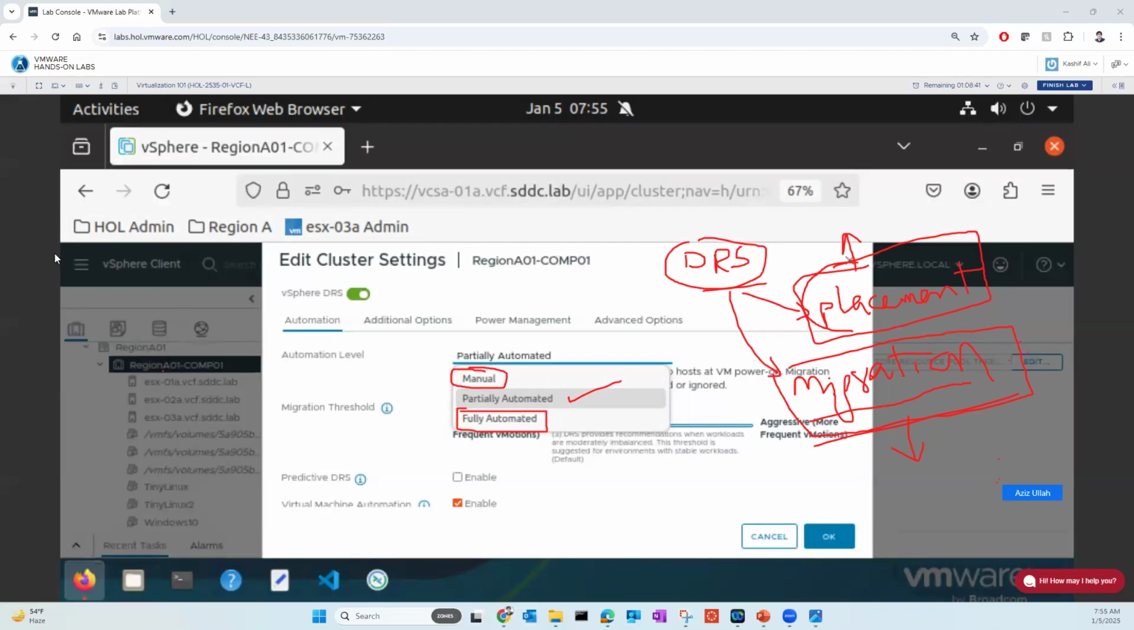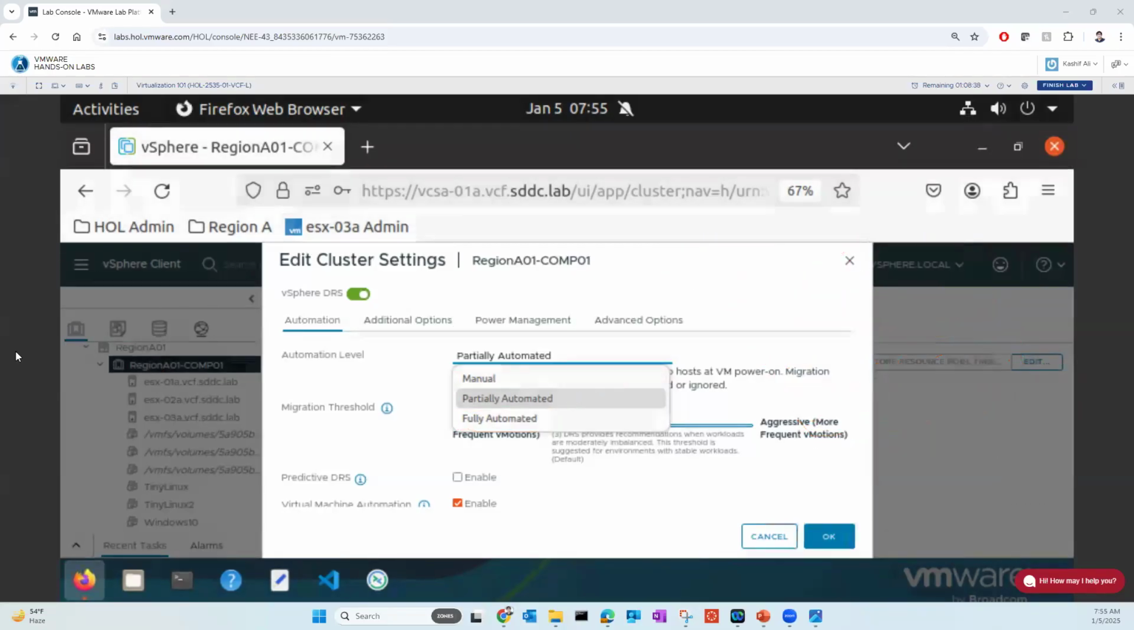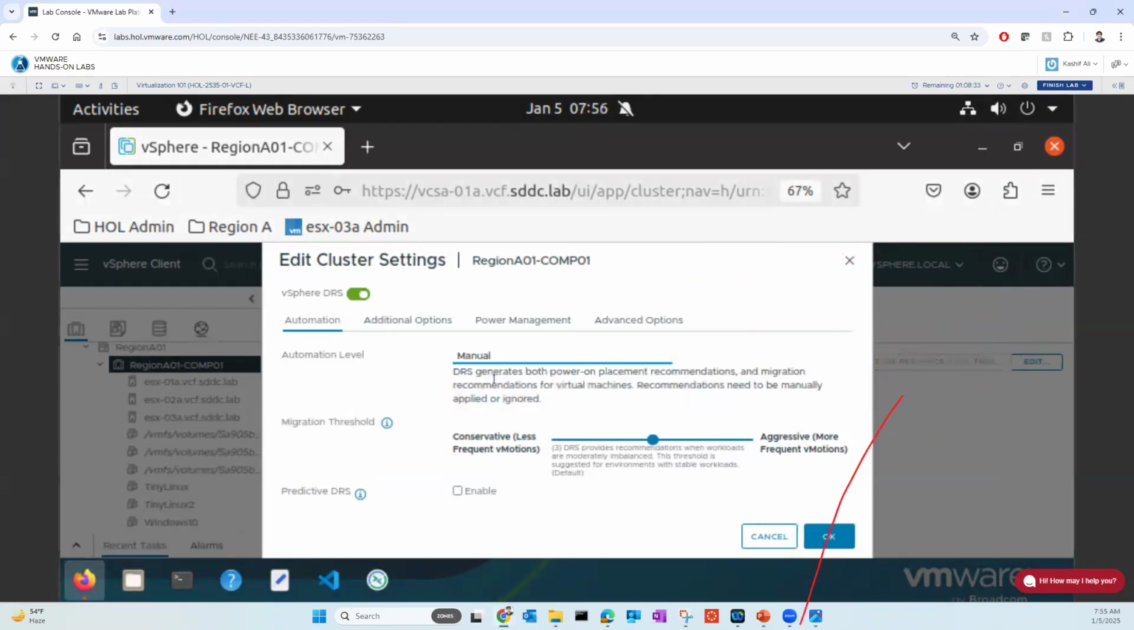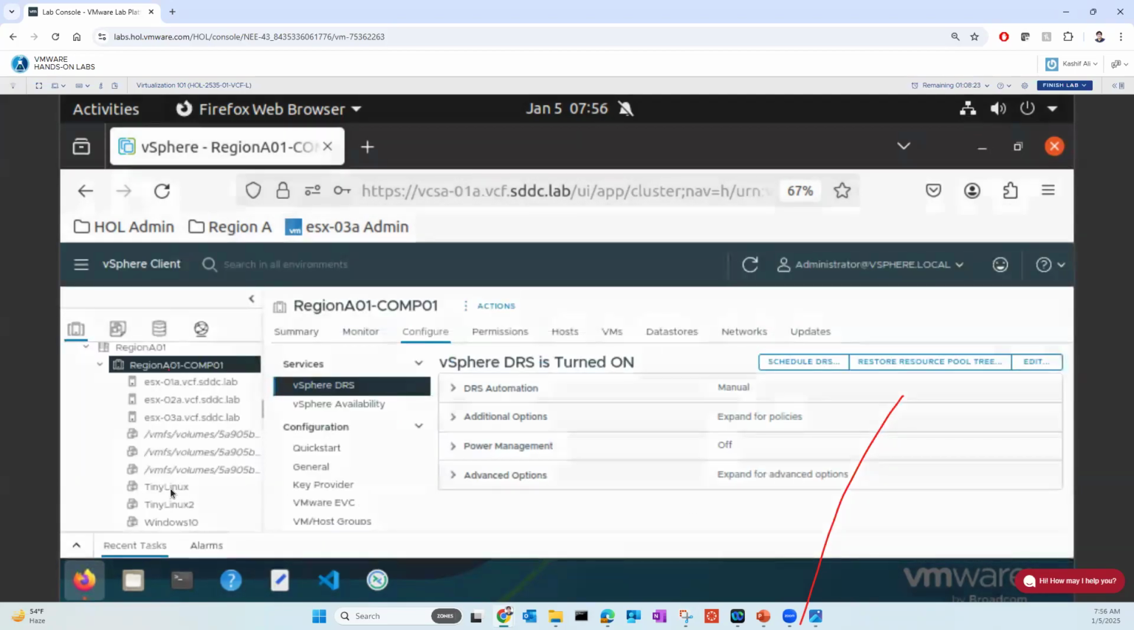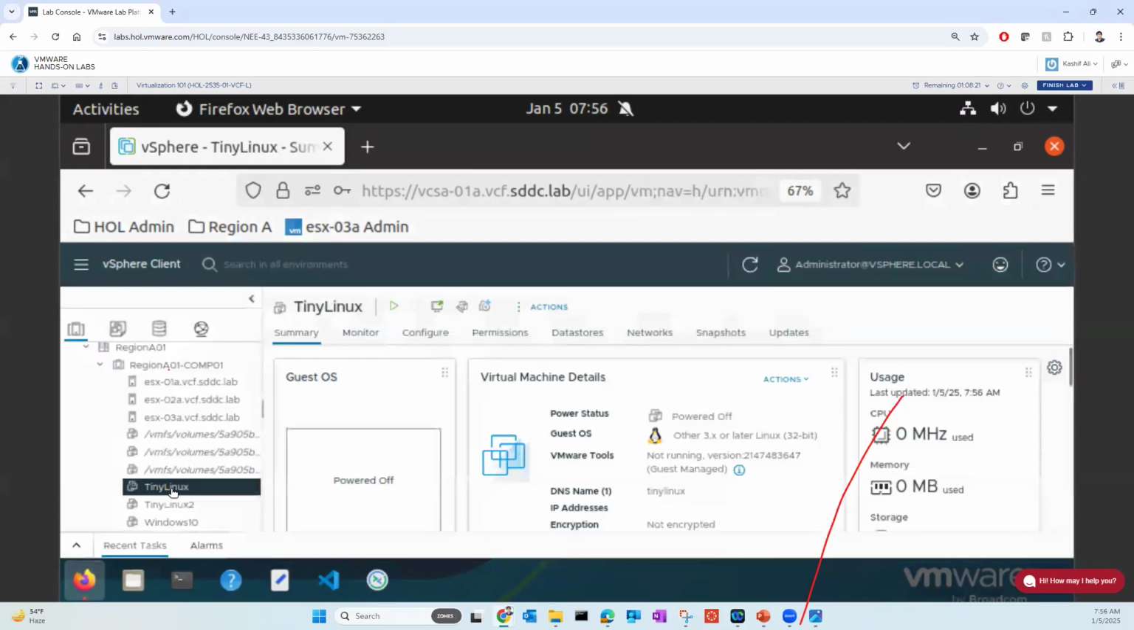So for learning purposes, if I select the manual option and click OK, it means that I will get recommendations from DRS. Now, let's start from this virtual machine.